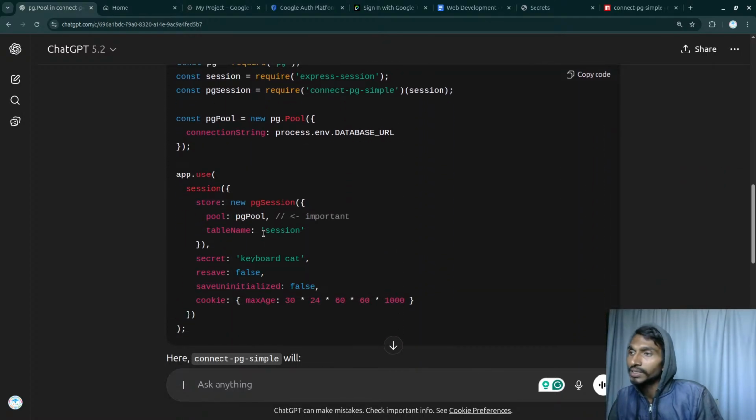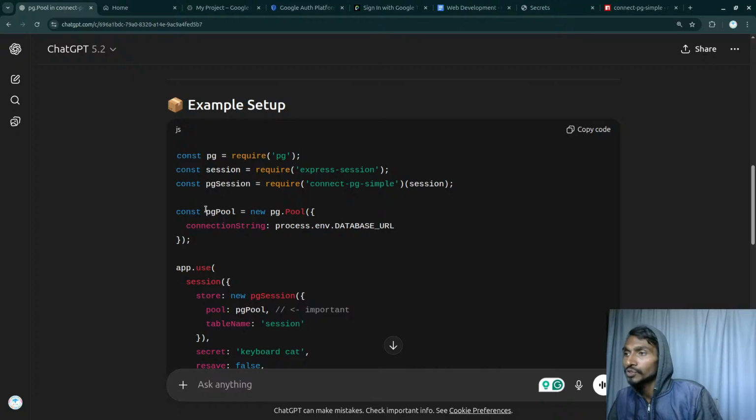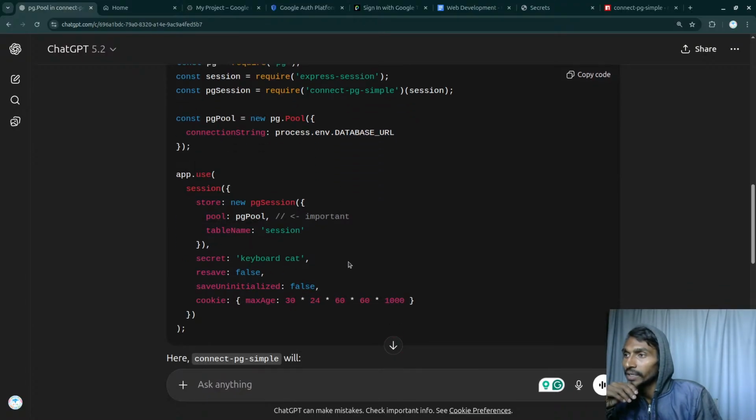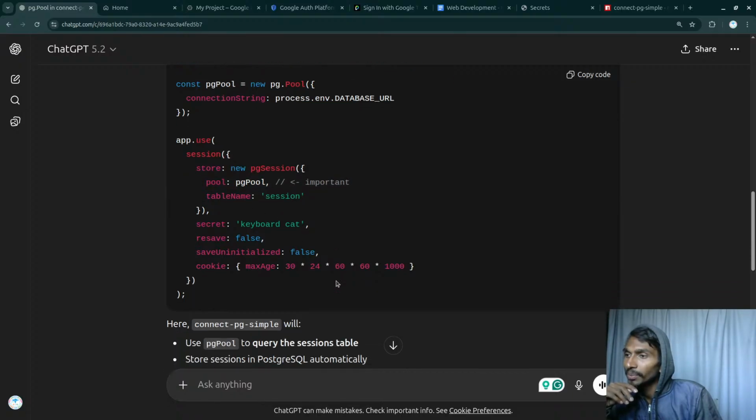How can we use that? It is even giving you the options that first of all, you will get the PG pool. Inside that, you will get the connection strings. We don't need to have connection strings. Why? Because it is getting everything by default. That's fine. And after that, store new PG session. I will be giving the pool and table name session. The remaining things are okay.